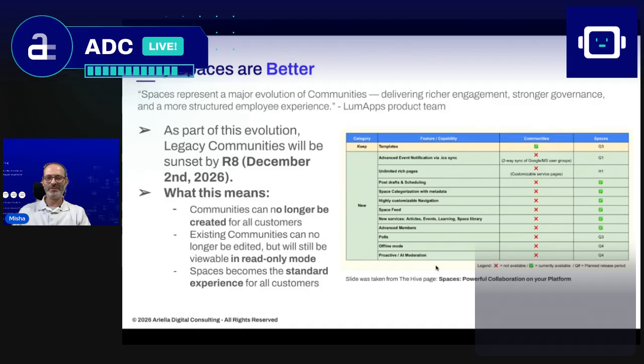So here we have this slide that was put together on the Hive that we kind of snatched to put into here, just so we can use that as a reference point. So why communities? What communities don't have that spaces do now have or will have, right? Here's a list of all these features.